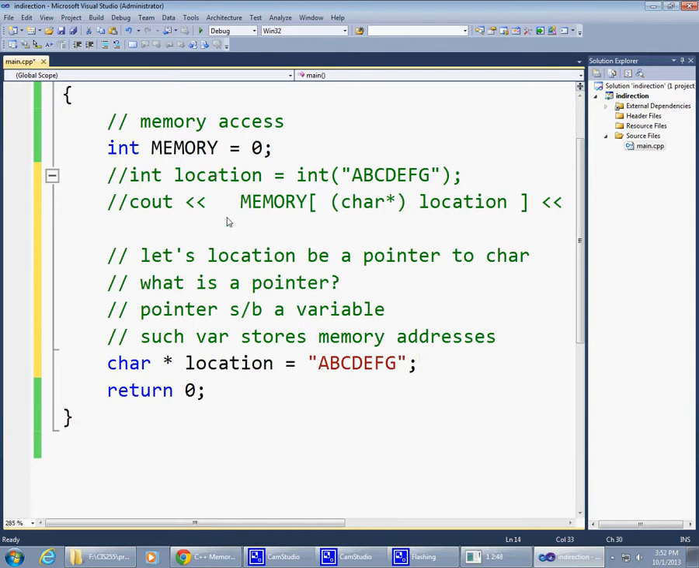So what happens here is that we say location is a variable because this looks very much like a variable declaration. So location is a variable which is a pointer. In the declaration, this is pronounced as a pointer to a character. So that makes perfect sense. Location is a pointer to a character.